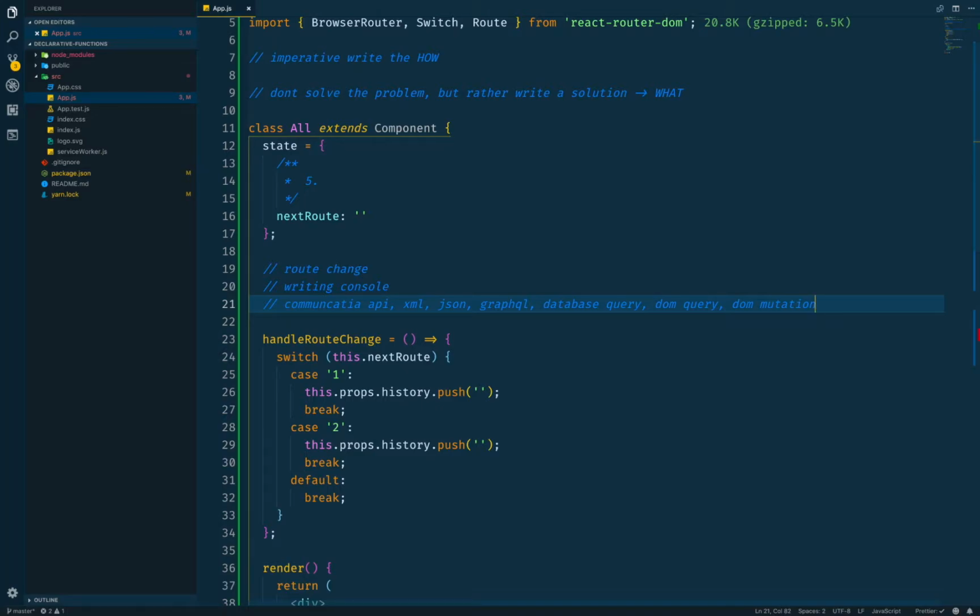So it's not a pure function. I don't want to complicate it any further.